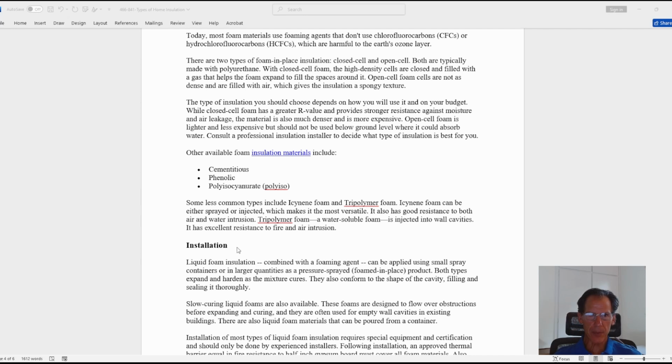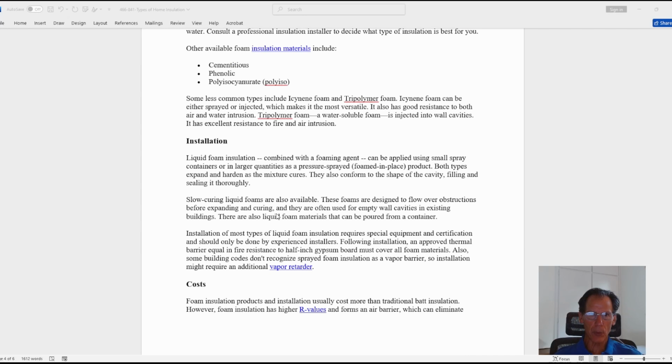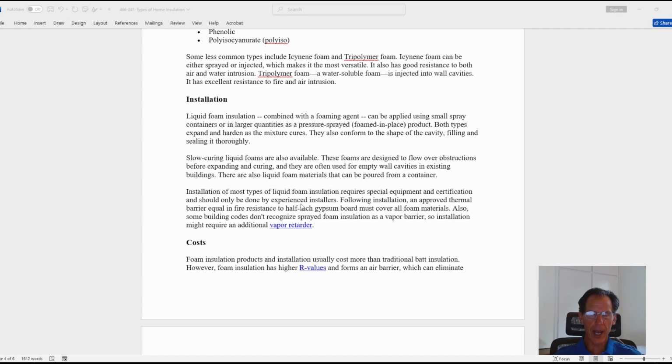Less common types: icynene, tripolymer foam. Icynene can be sprayed or injected and resists both air and water. Tripolymer is water soluble, injected into wall cavities, and resists fire and air intrusion. Foam insulation is applied with small spray containers or large pressure sprayed systems. It expands as it cures, filling the cavity completely. Some foams are slow curing, allowing them to move around obstructions before expanding and setting.